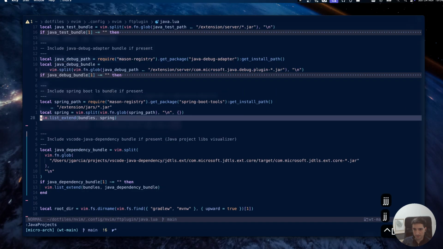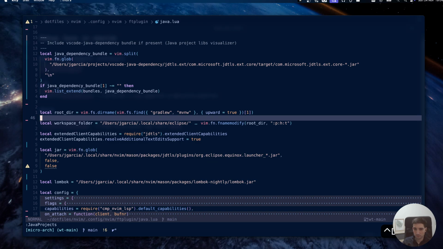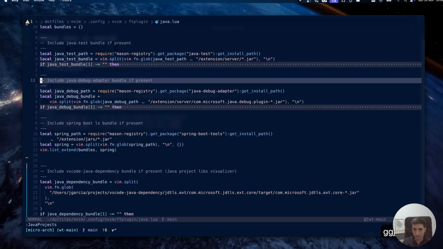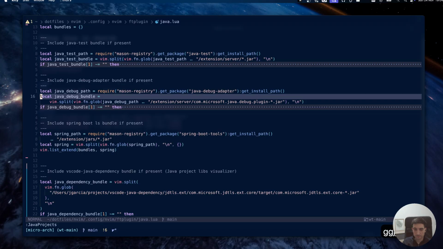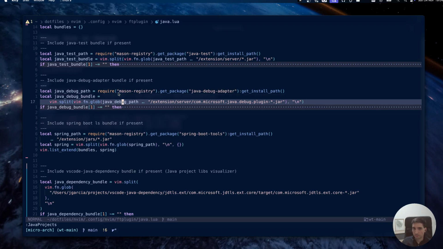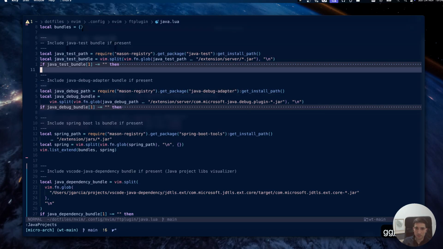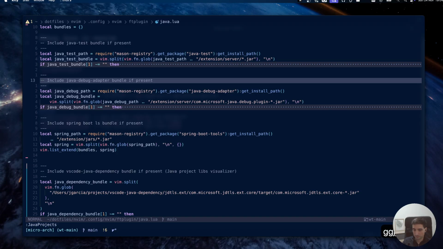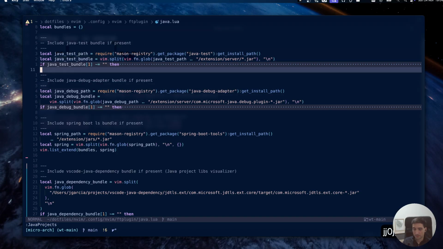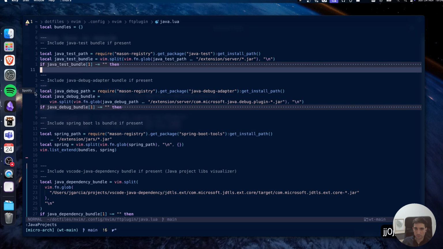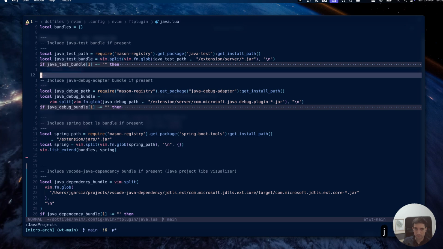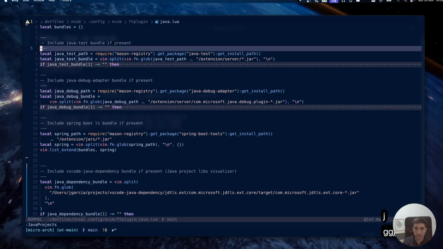So it's a little bit more complicated than that, but we will not cover everything in depth. I will link my dotfiles so you can inspect it more by yourself, but I just wanted to show you how this could be done, and to show that this is possible right inside Neovim.